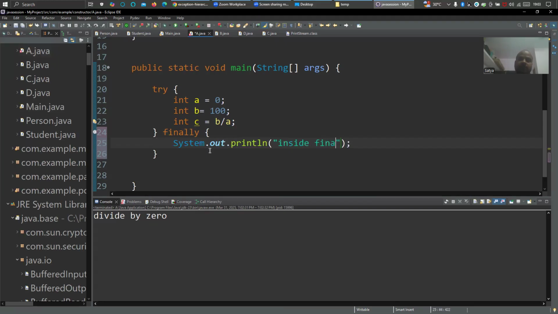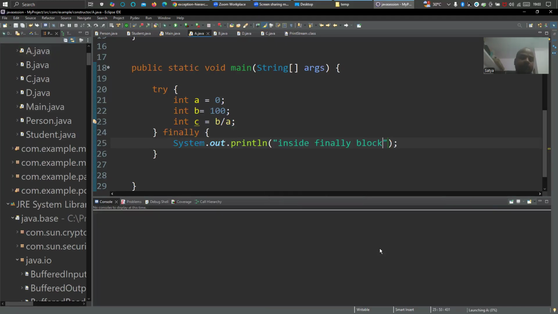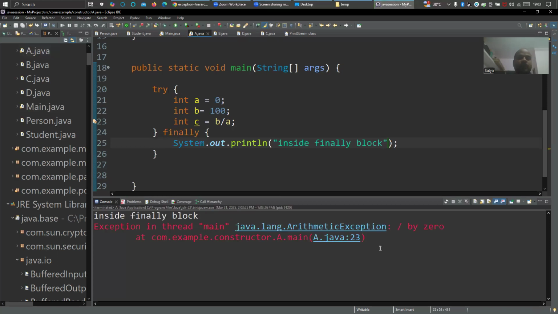Inside the finally block. Okay, so let me run it now. See, inside finally block, and your try is working. So sometimes people might ask you in the interview, is it possible to have a try block without a catch block? It's a very basic interview question. Yes, it is possible. Rather than having a catch block, you can have a finally block to complete the try block. Right? So this is how it works.